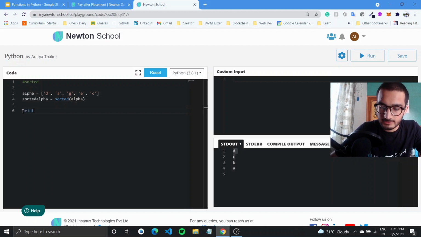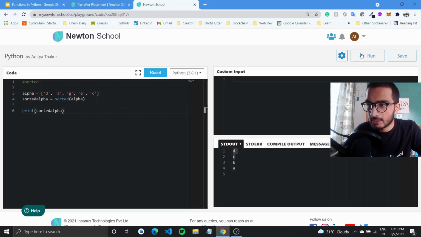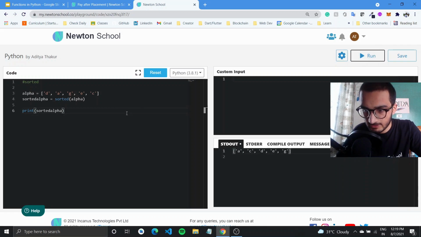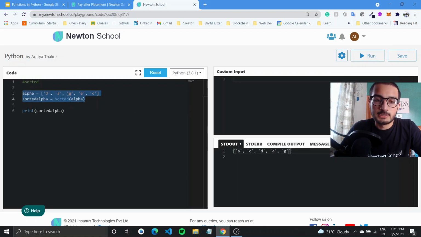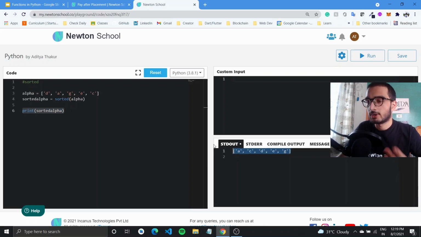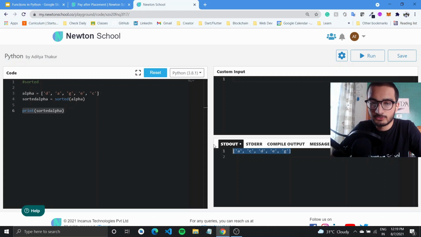Now I can print out this sorted alpha list, and let's run this once. So what you'll see is that our original list was D, A, G, E, C. It was unsorted, but then we passed it to this sorted function, and we got a new list which is in alphabetically sorted order: A, C, D, E, G. And this is a built-in function available in Python that you can use whenever you want to sort a list.